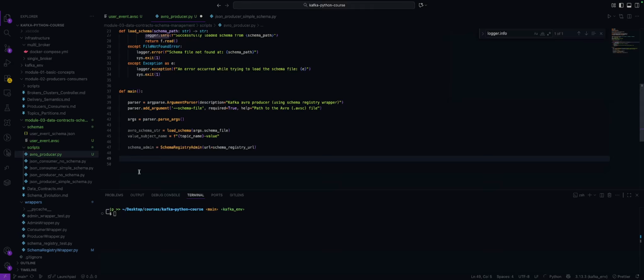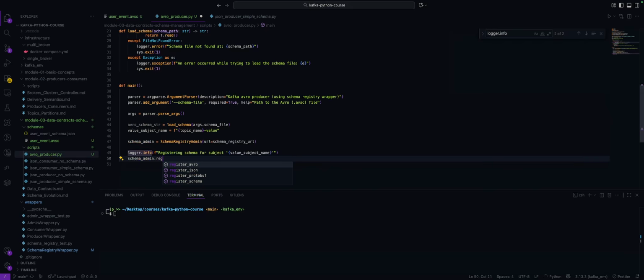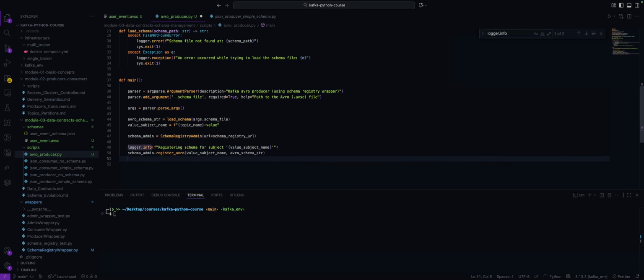Okay. Now, let's log that we are going to register the schema once for this subject. Okay. And we're going to use the register Avro function that we've done. So let's say, now that I have the logger, registering schema for subject, and then valid subject name. Okay, f-string. Perfect. Now we can have schema admin, and we're going to call register Avro, passing the valid subject name and the Avro schema string, which is our string.